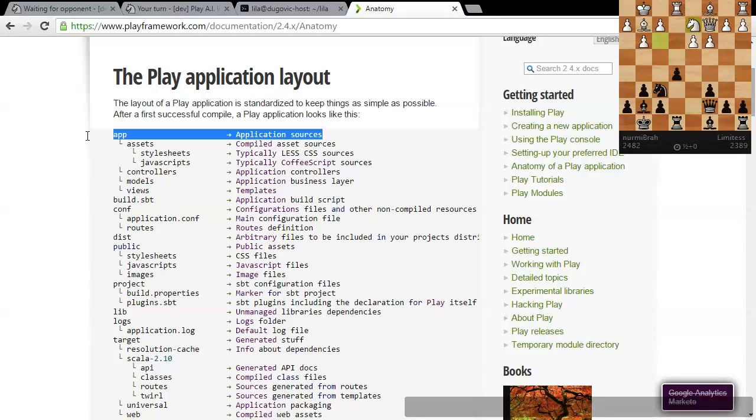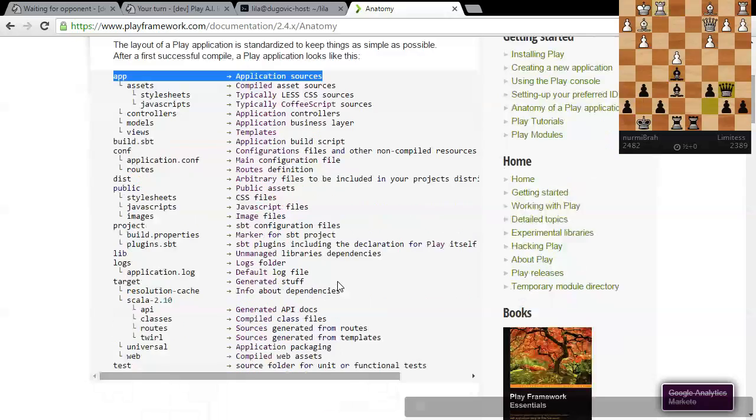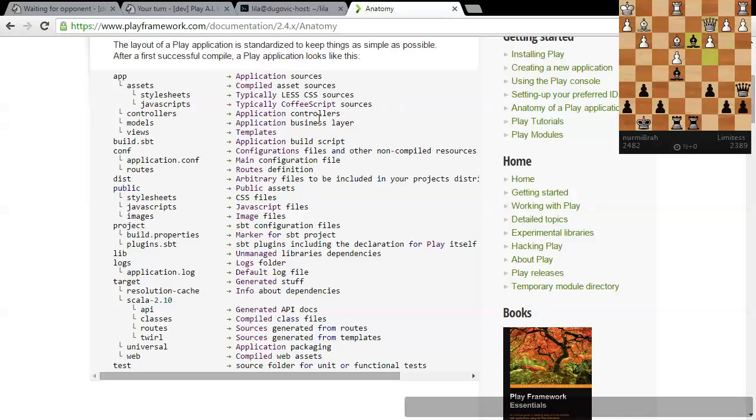2.4. So application sources, we've got a script, we've got configuration files, distribution, public assets, more configuration files, libraries, logs, and generated stuff, and a test directory. That pretty well sums it up. I'm going to bookmark this before I close it again, so next time I won't have to spend as much time looking for it.